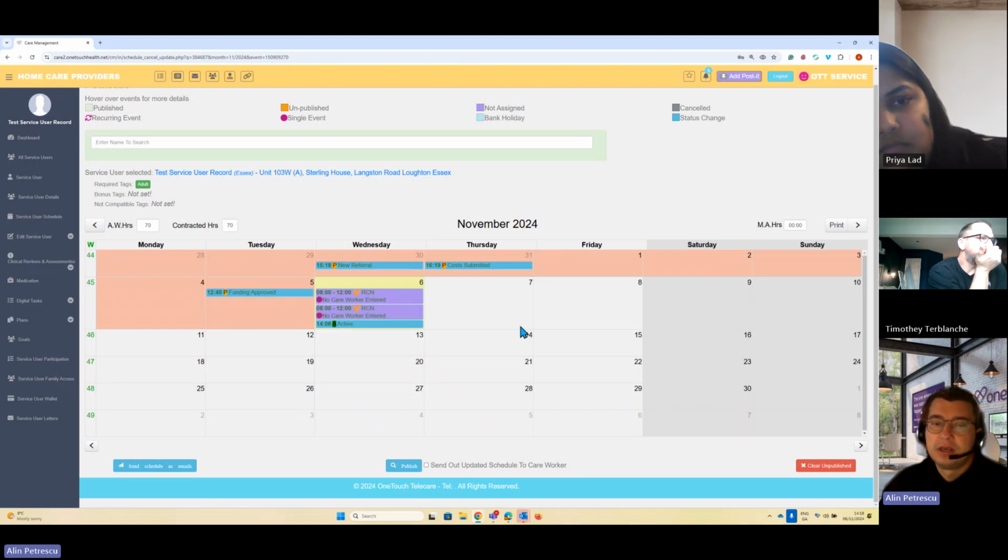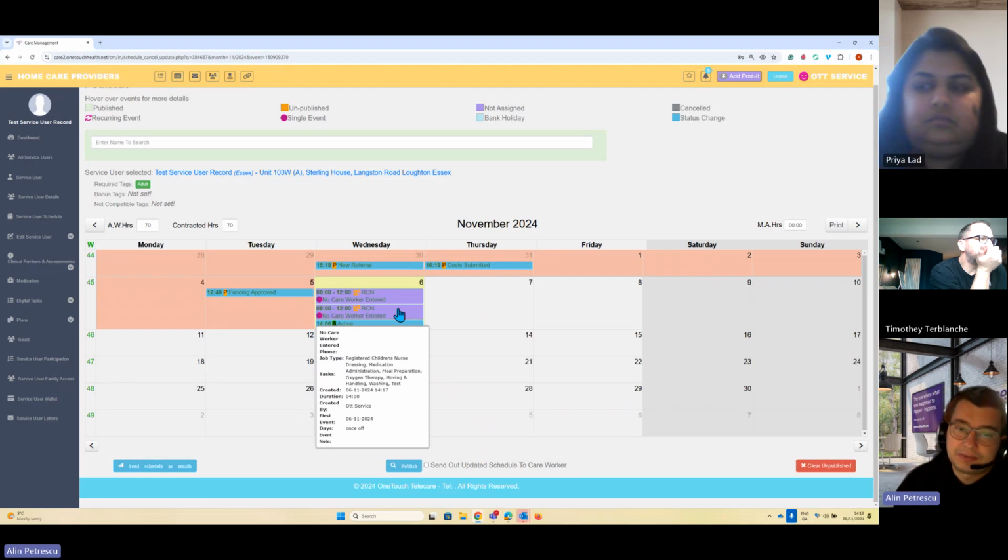carer inserted over there. If I hover the mouse over there, see, it's giving me even more information about that visit. No care worker entered. What's the phone number? Obviously, if it's no care worker, no phone number. What is the job type that I put?